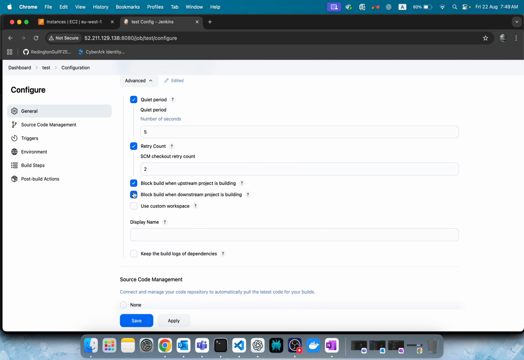But here neither applies, because jobs will run individually. When they are linked together, there will be other options to enable blocking or building. There will be a few more options, and we'll see those options. So if you want to block or allow upstream or downstream jobs, we'll do it there, not here. Got it? So this is about these two options.